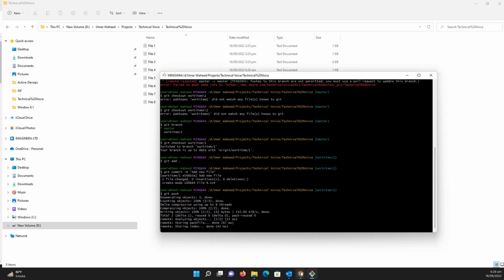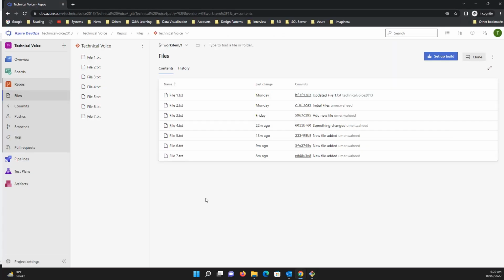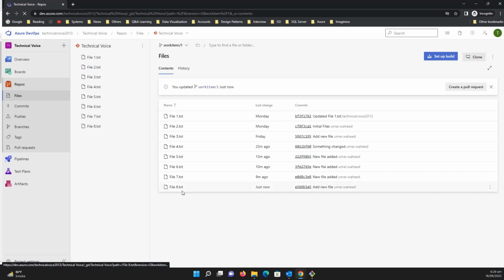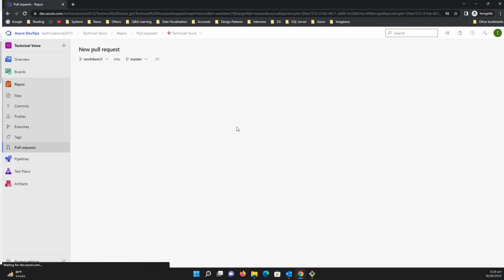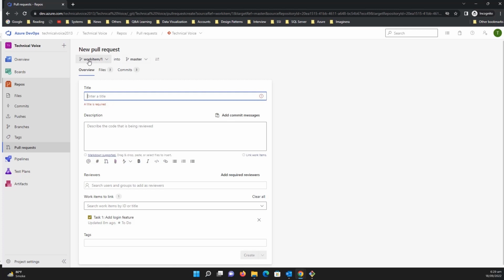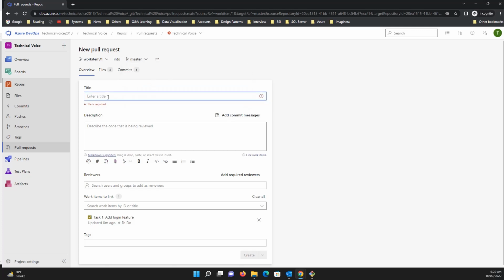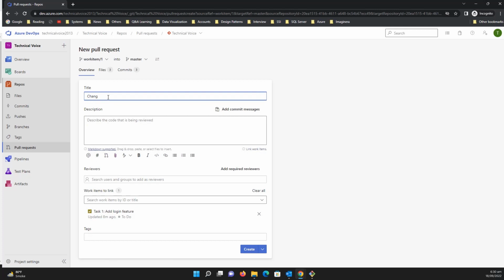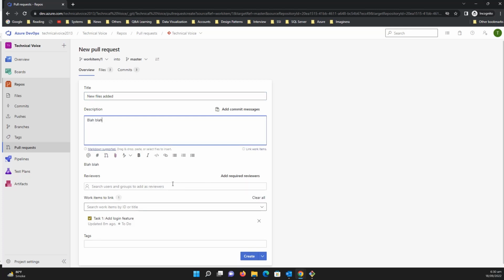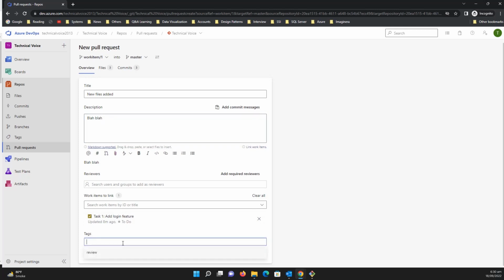Now let me go there, and if I refresh it, you can see file 8 is there. It is also giving me a notification that you updated work item 1 and offering to create a pull request. So let's create a pull request. Here give it a title, and here you can select work item 1 into the master branch. Let me say new files added, and some description. We will talk about tags in the future, but just say some tags added, and then create.